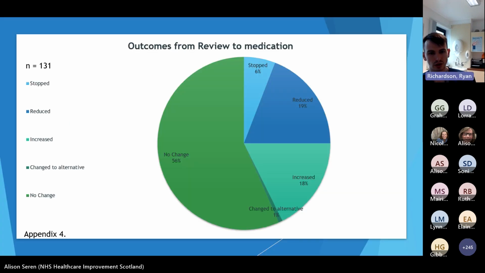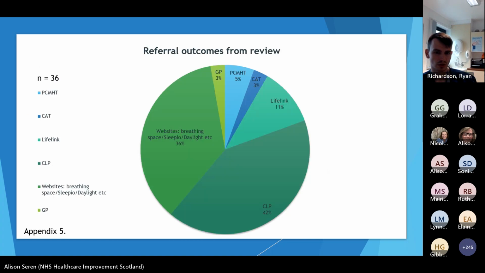And then just an overall evaluation of the changes that I made through the pharmacist clinic to medication that was increased, decreased, or not changed. And the next slide, please. Is just a breakdown of my clinic and the referral outcomes, so who did I refer patients on to. And I believe that's the end of my presentation.